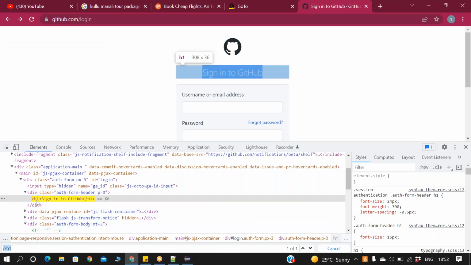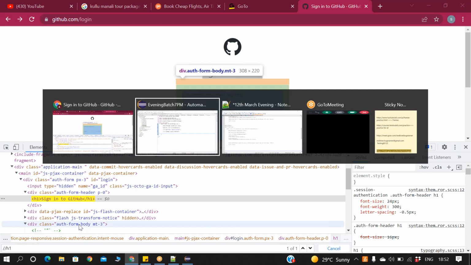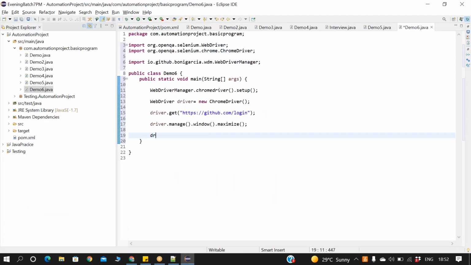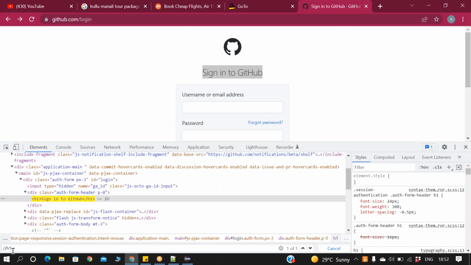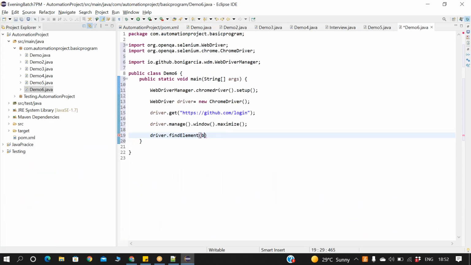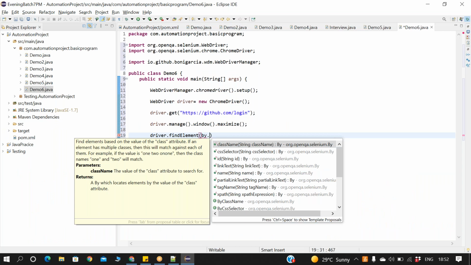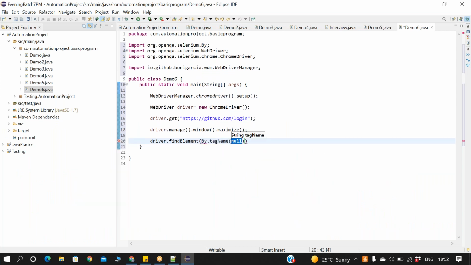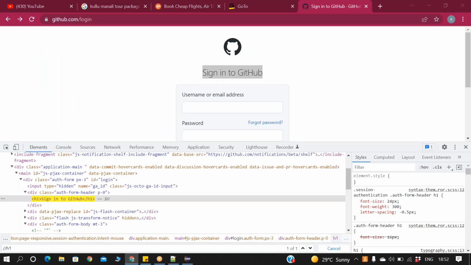How? By using the tag name. I am going to take this tag name. Why I am taking 2 classes, I will explain in the coming classes. Right now, you can only remember that I am taking the tag name H1. driver.findElement(By.tagName("h1")). Why am I searching with 2 forward slashes? I can tell you, don't worry.